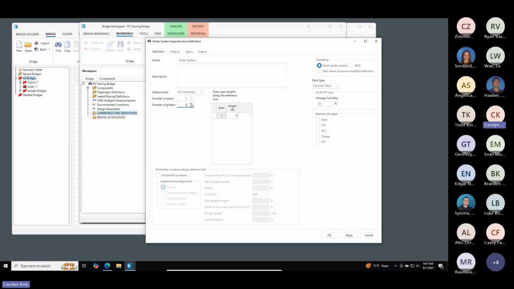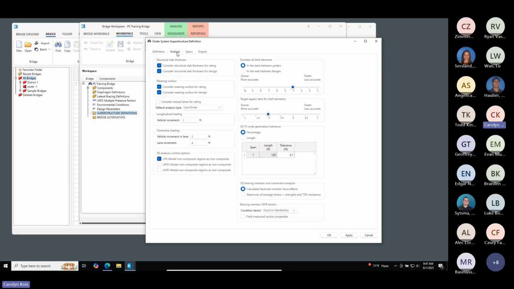So we'll need the spans and the beams as well as the span length. And we'll select pre-stress for the member alternative types. Just to point out as well in this window, this is all we need to do for this structure type.